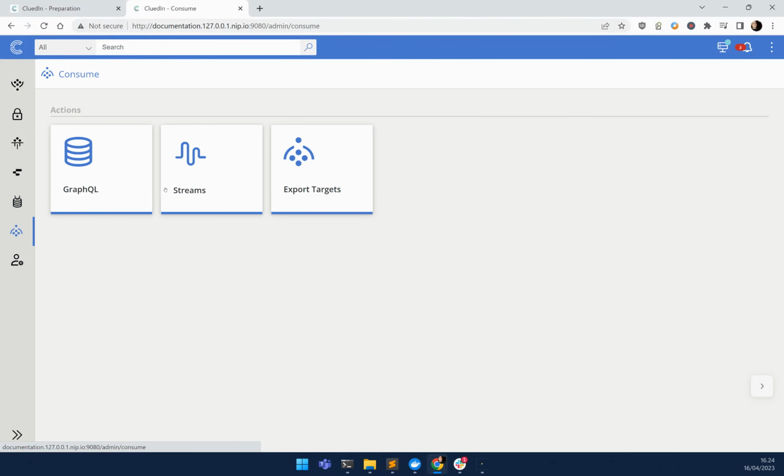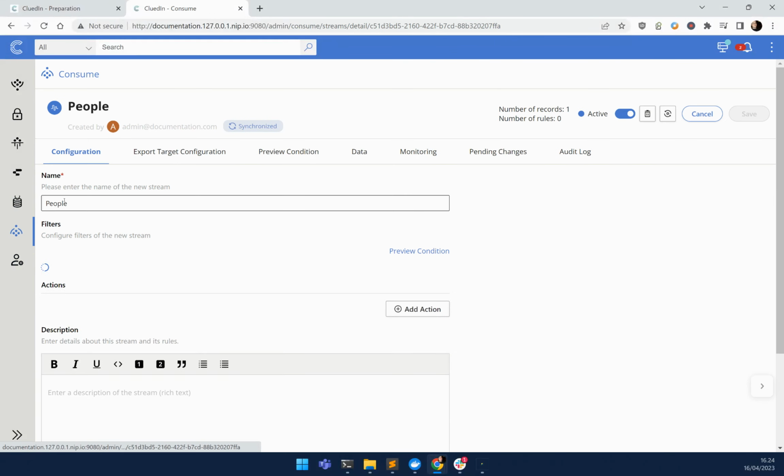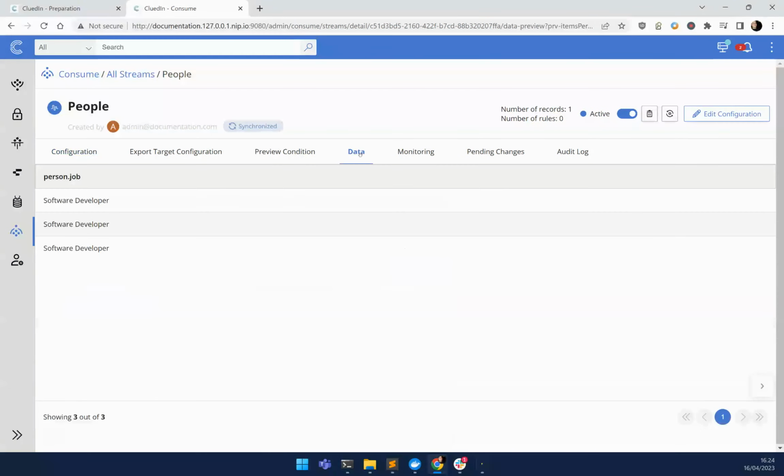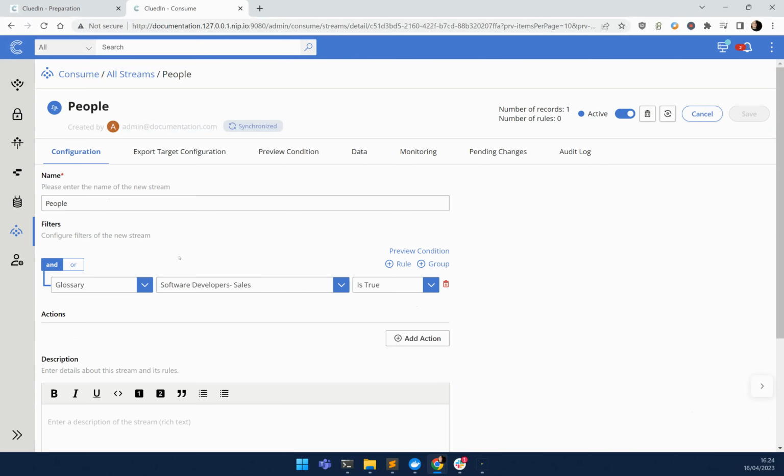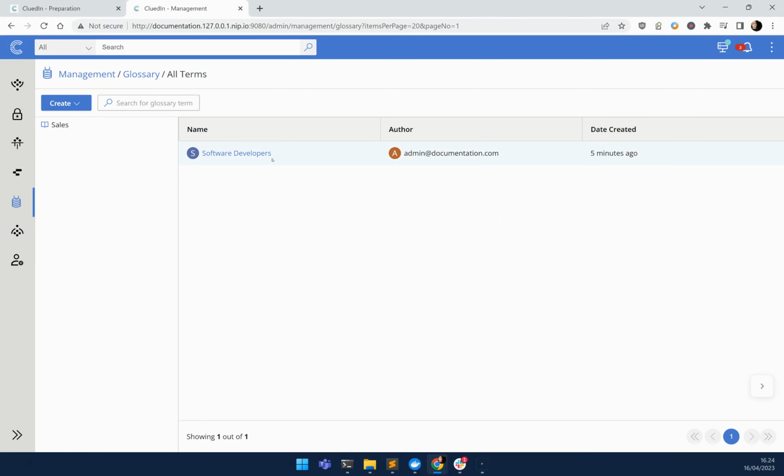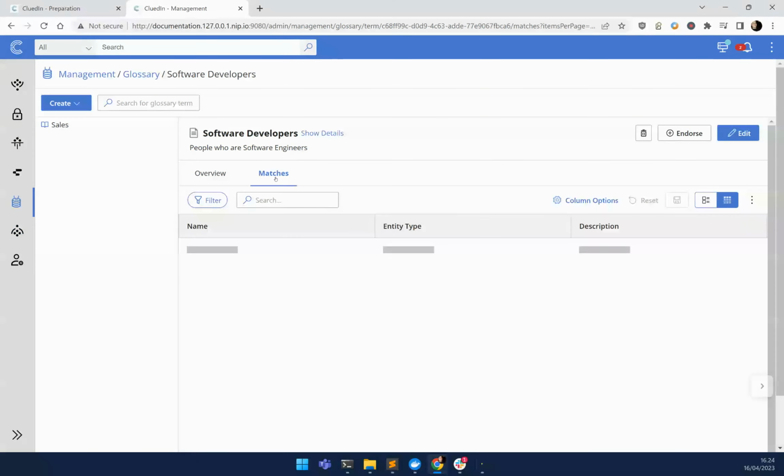If we head over to our streams and head to our people, if we head to our data, you can see that our stream now has three values that it's spitting out to represent the three different software developers that we cleaned our data to. This was because we used the glossary term, and if we just double check our glossary and head to our software developers and head to matches, you can see now that there's three matches in our glossary term because we've set up that filter on our glossary term to only look for people that have software developer as their job title.